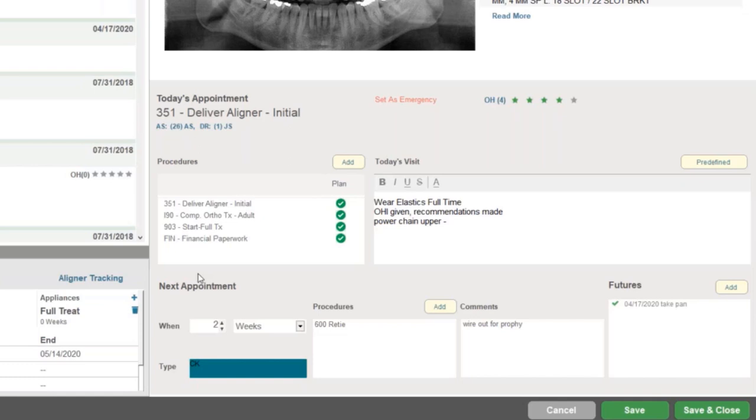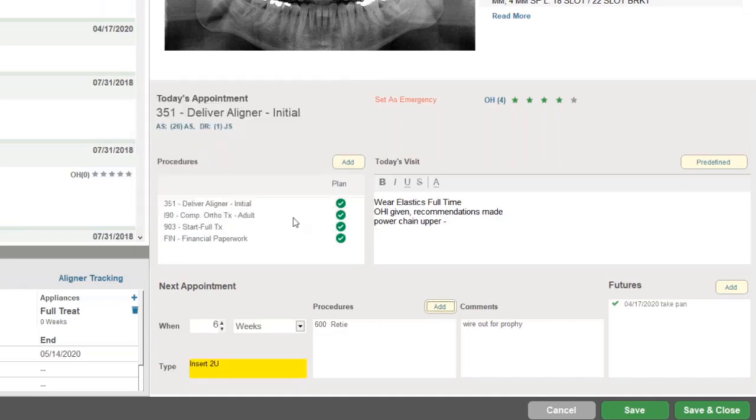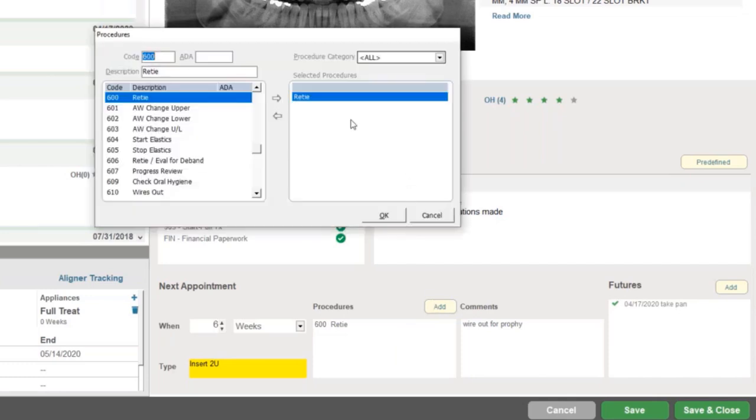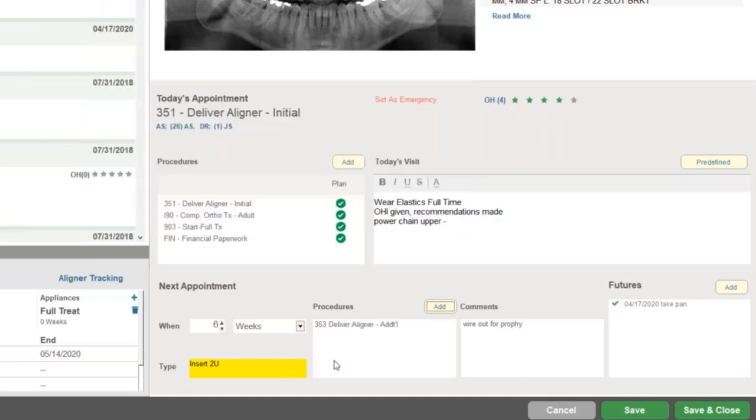All right. Last but not least, at the bottom of this section, we have our next appointment information. So I can easily tell the front desk exactly when I want to see the patient back and what I need to see them for. When these appointments are scheduled, it does let them clear out so that it's a little bit easier to set these each time. We can see when we have or haven't put in the next procedure codes. We can type in any comments that are going to go on the scheduled appointment.